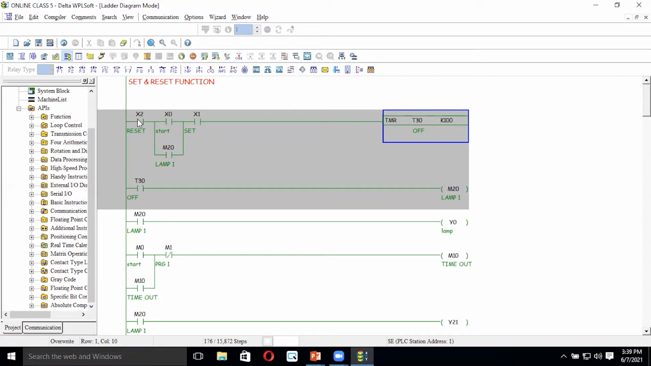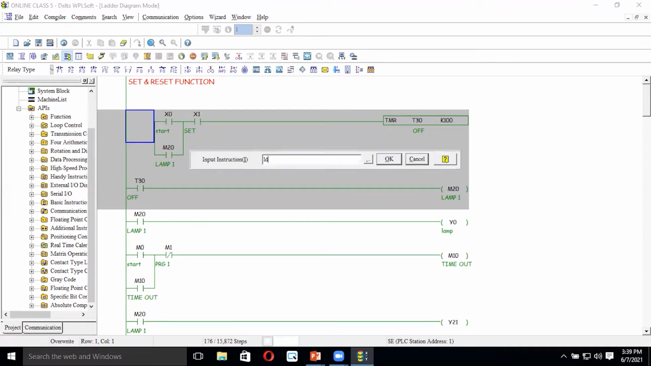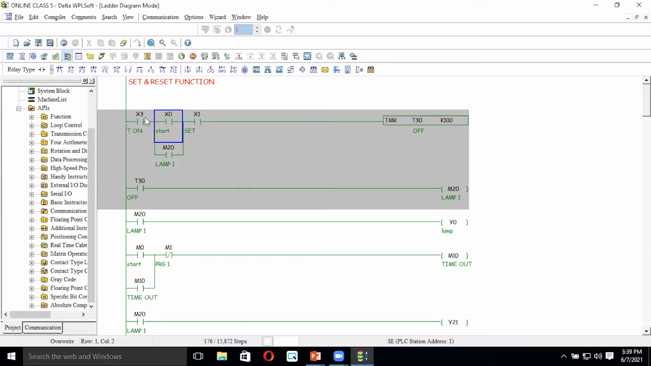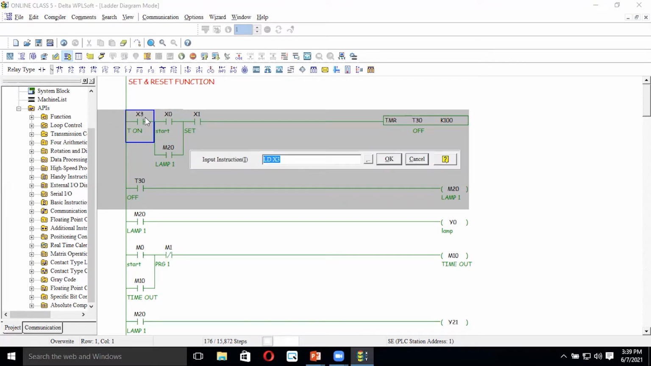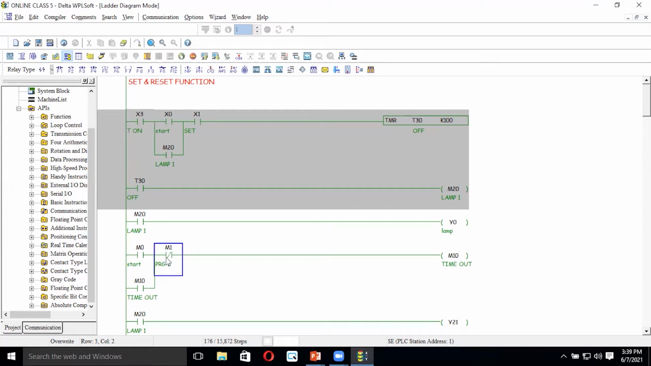For normally open contact, I hope you can see. I just delete it and use X3 as the input. So I can just go to here, LD space. LD means normally open circuit instruction. So X3 is the input. Which input am I using? Okay, so this is an NO. So LD for NO.